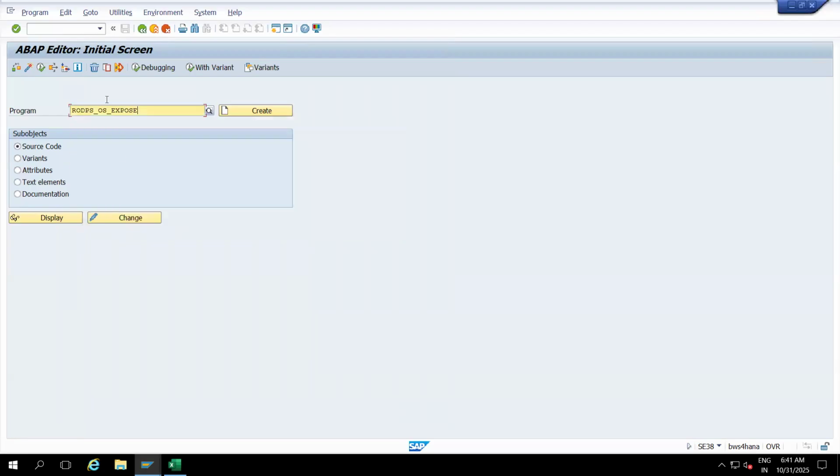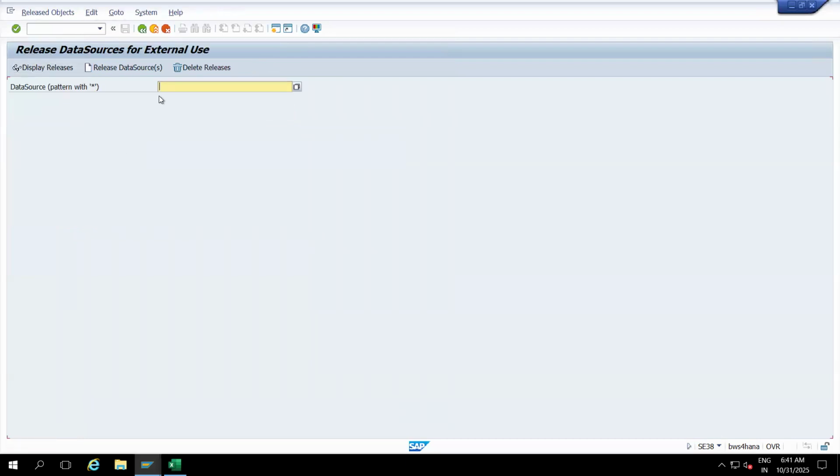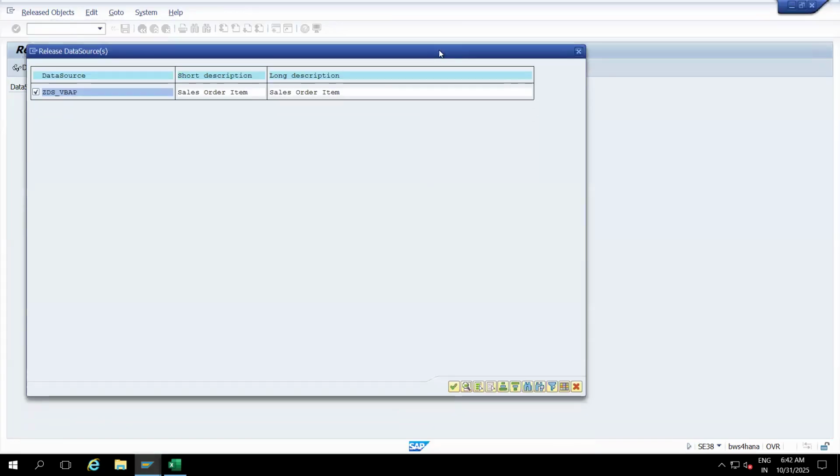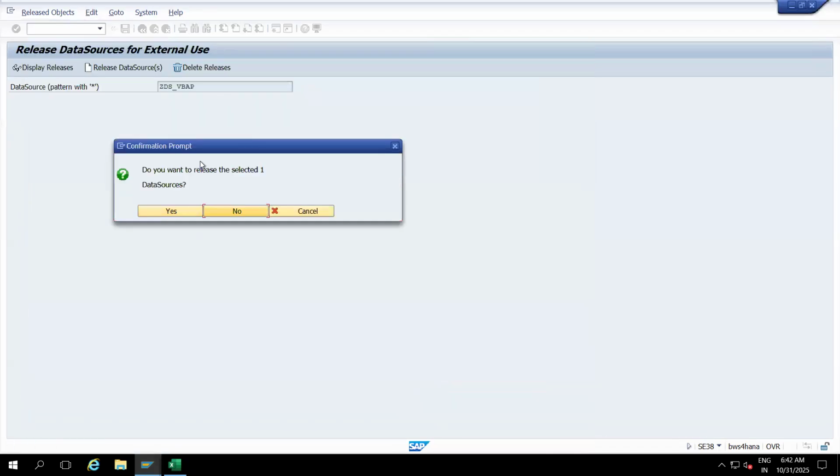Okay. So by using data source, for this data source, we enable the ODP. Execute. After executing, what is it asking? Data source. We need to give our data source. See here, just release. Now we are releasing it. Okay. Select below. Okay, that's it. This means ODP is enabling.